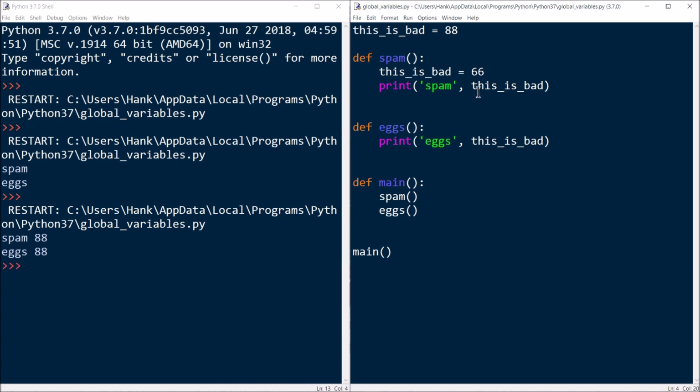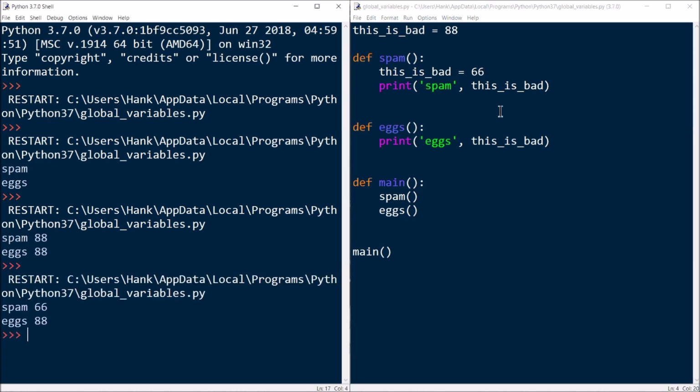So let's take a look at what happens if I change the spam function to assign to this_is_bad a local value of 66, right? You'll see that in the spam function, this_is_bad is set to 66 for the local version, and the global variable has remained unchanged. This is the default behavior, to try to limit the damage of different functions changing global variables when they shouldn't, trying to avoid accidentally messing up that global variable, right?